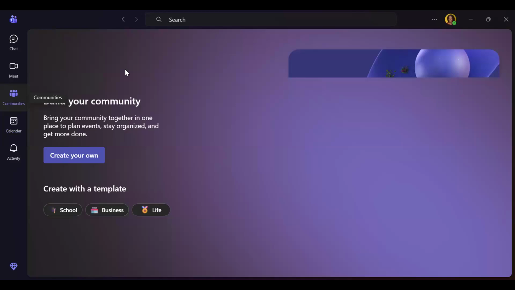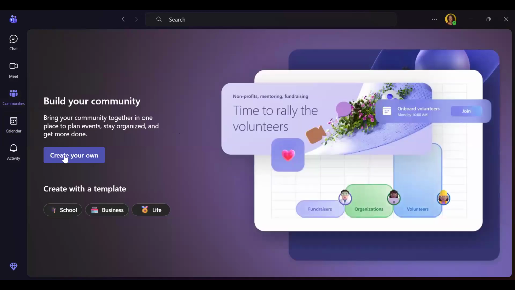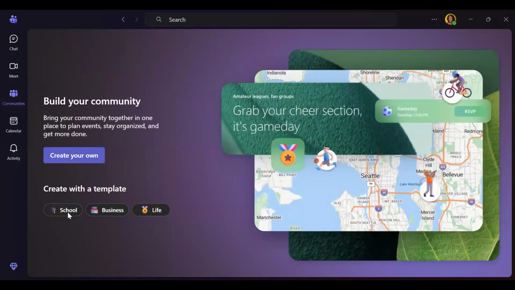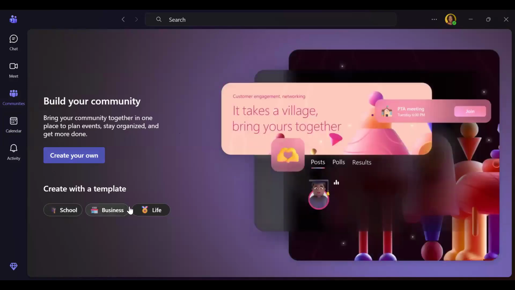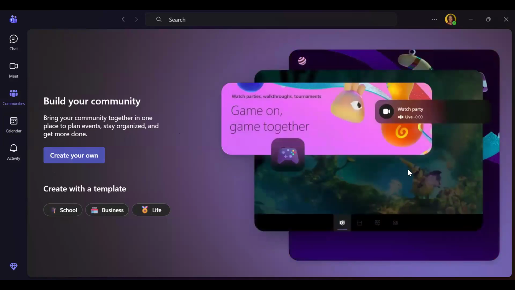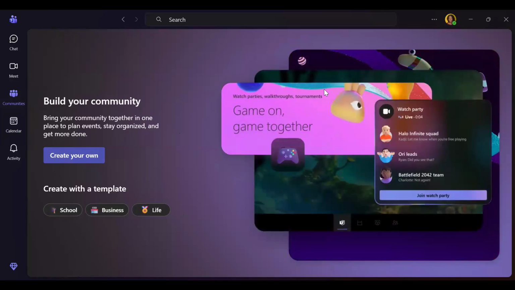Then coming back to community, this is the community where you can also, this is my Teams. I can create my own community. They have templates. This is cool. This is business. This is lifestyle. So you can actually choose, if you don't want to make your own from scratch, you can join one. If you look at my screen here, it says watch party. It has to do with lifestyle.